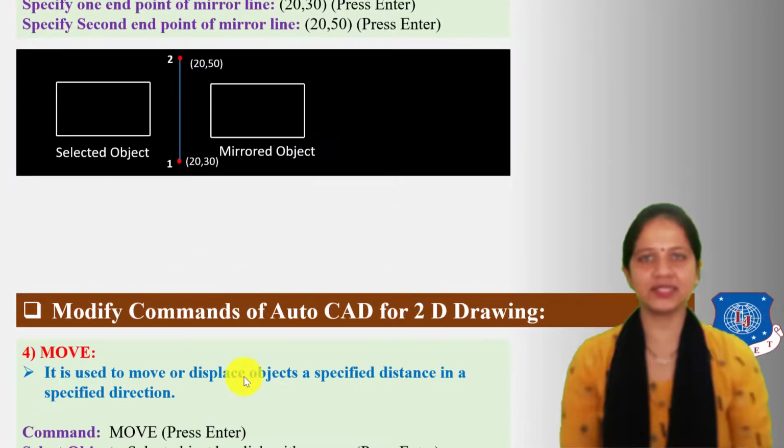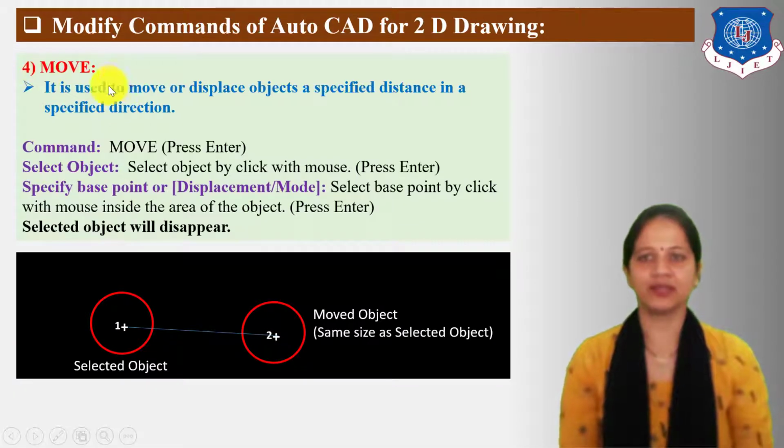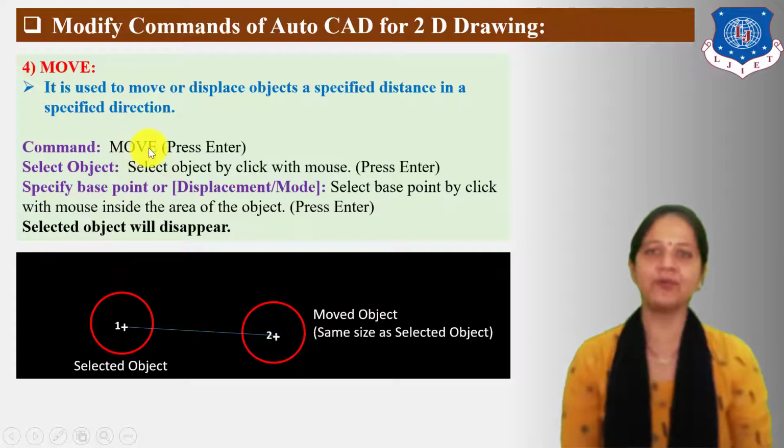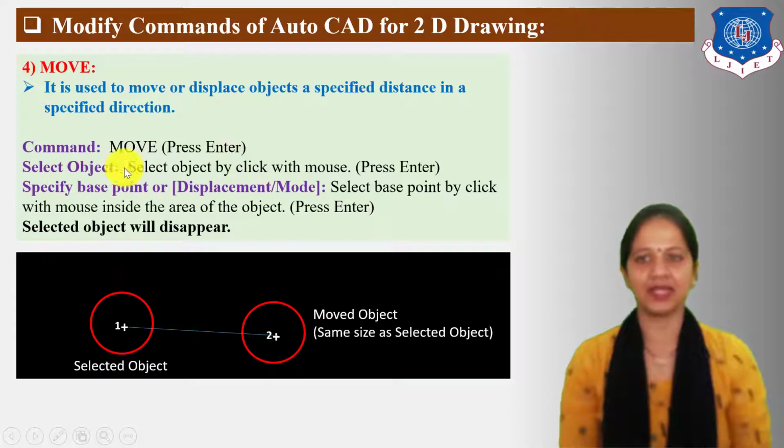Next, let us understand the move command. It is used to move or displace an object a specified distance in a specified direction. The command for move is move. So type move in the command area, then press the enter key. The next statement displayed in the command area is select objects. Select the object by clicking with the mouse from right to left, then press enter.